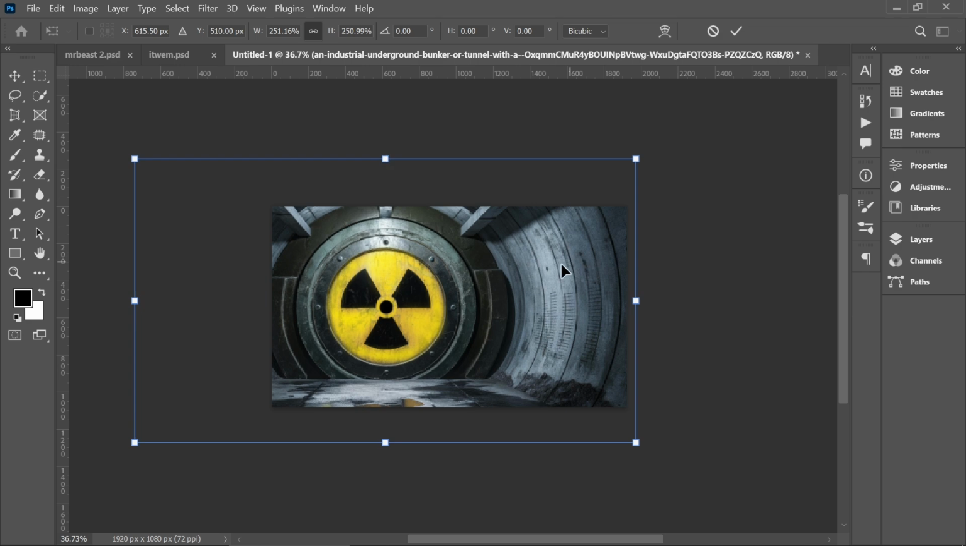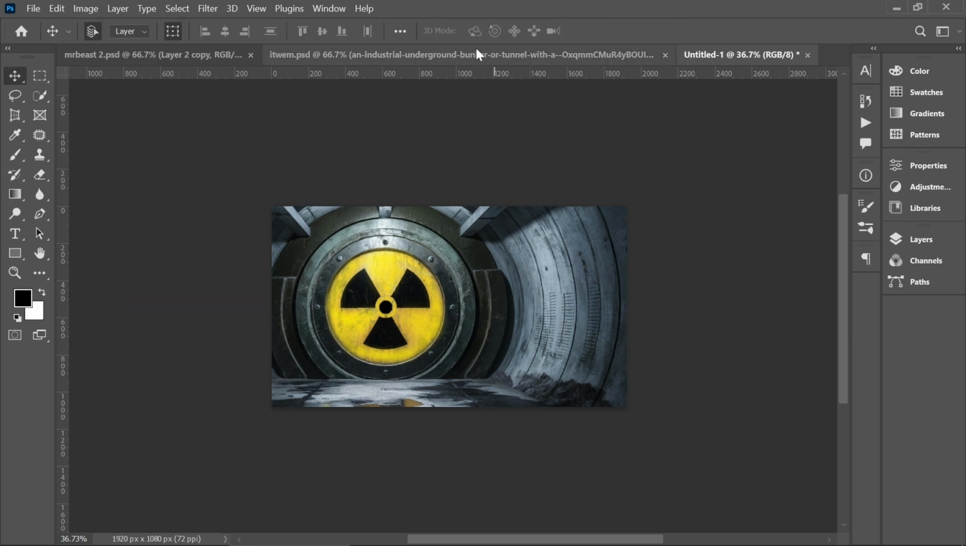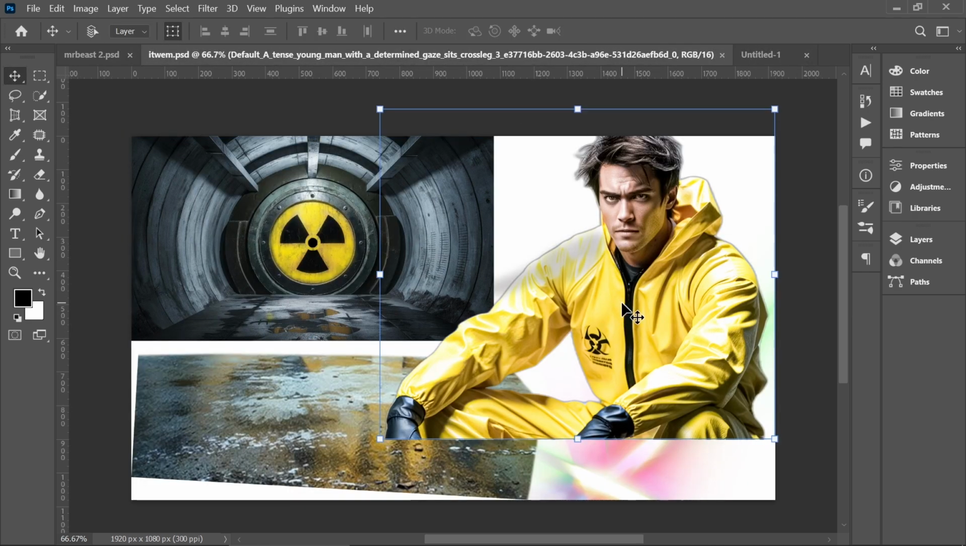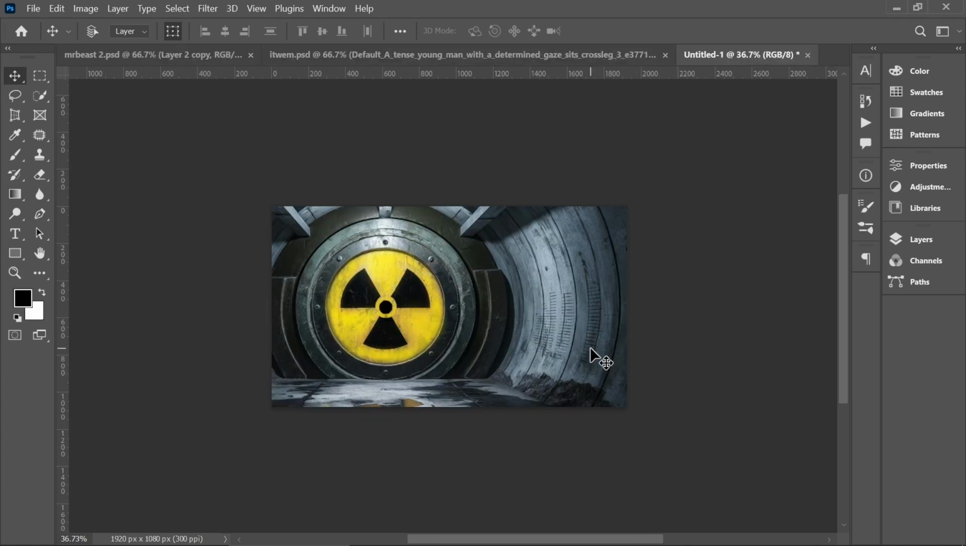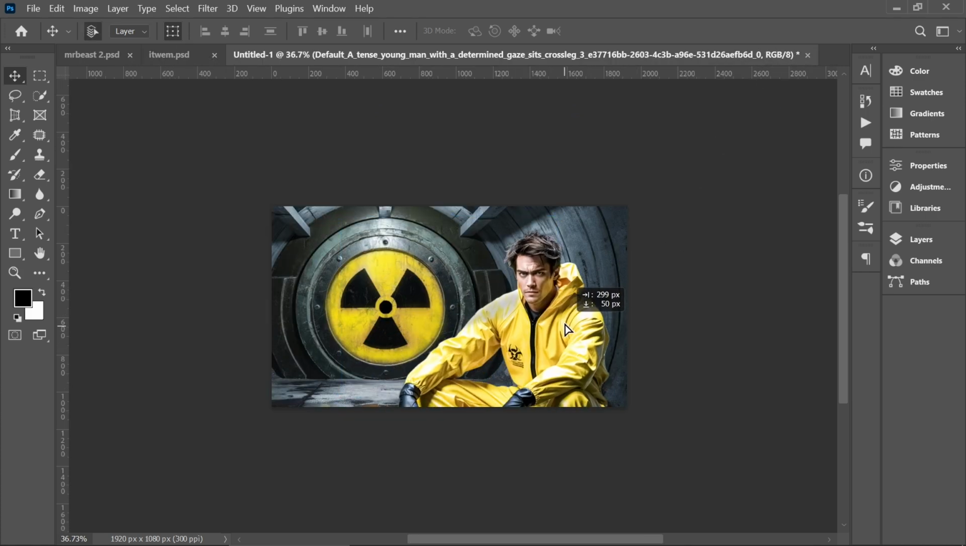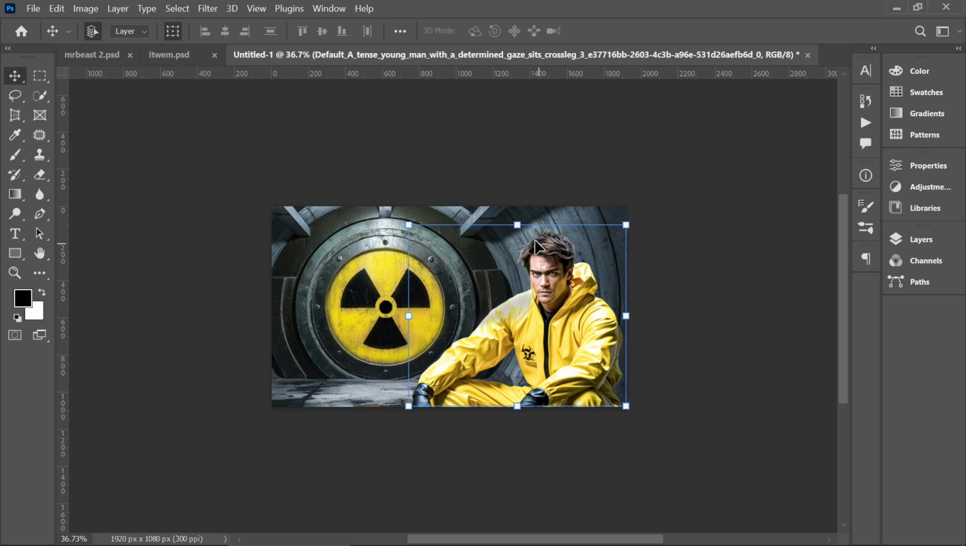Image link in the description, you can download it. Select the next image while holding Ctrl and C button. Press Ctrl V and paste it. Place it.